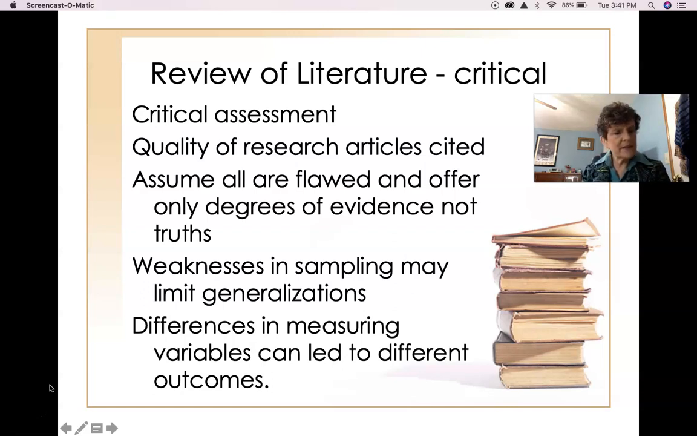And you also have to make the assumption that there are going to be weaknesses in the sampling because it may limit generalizations. Depending upon the sample that they used for their research, it may not be generalizable to the study that you are undertaking. And there's also a difference in how you measure and account for the variables in your research methodology, and that can lead to different outcomes. So you want to be very aware of what's gone on before you, but you also want to have a critical eye to it.